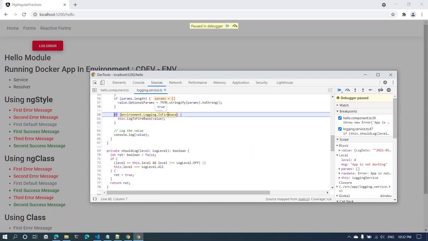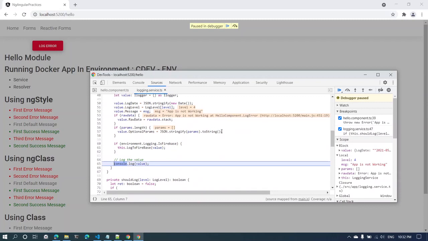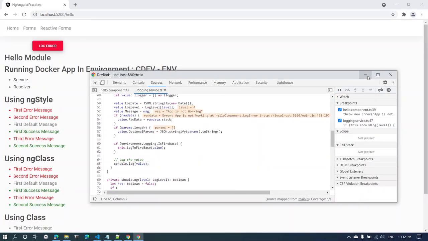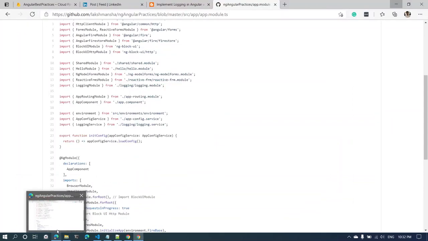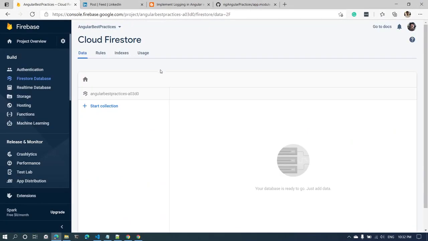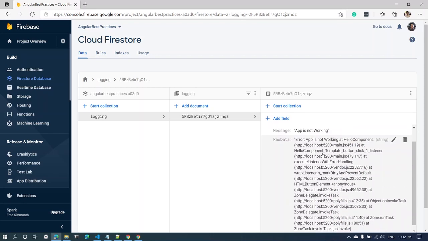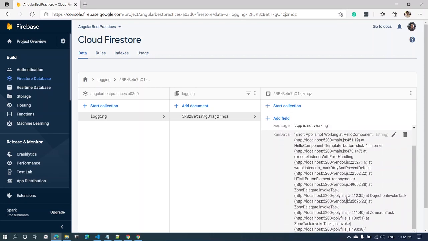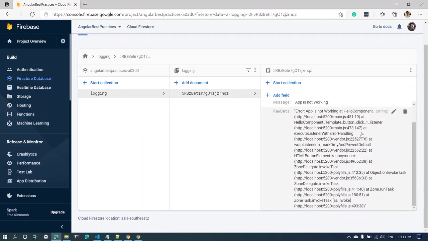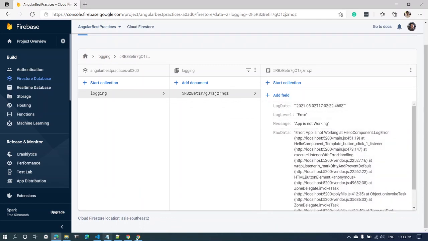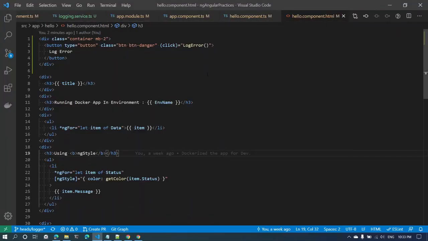And I'm checking whether Firebase is available. If Firebase is available, it goes to Firebase and logs. Now the logging has been completed. Let's open up our Firebase and just refresh it. As you can see here, the app is not working, and we are able to get the details of what the actual error is and where it is happening. Meanwhile, you can log it for a warning, fatal errors, and all other kinds of things.